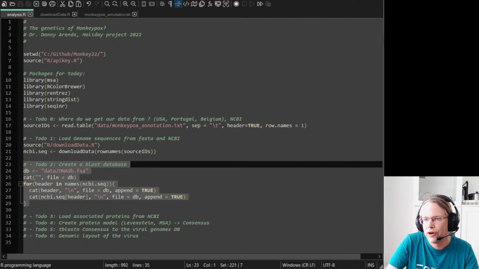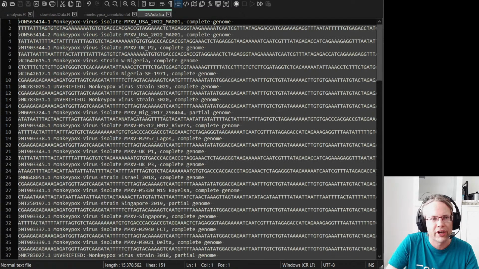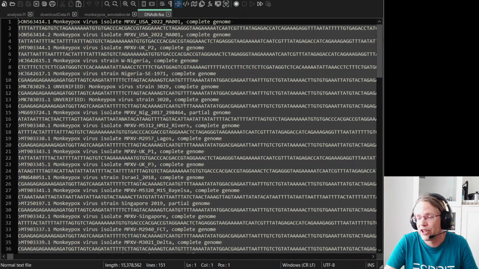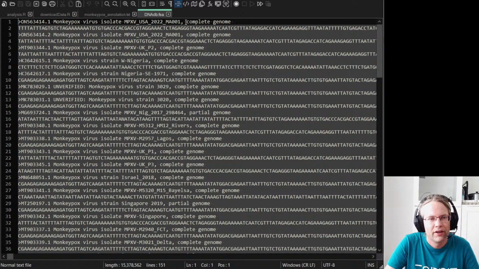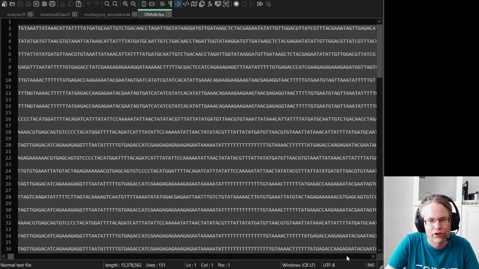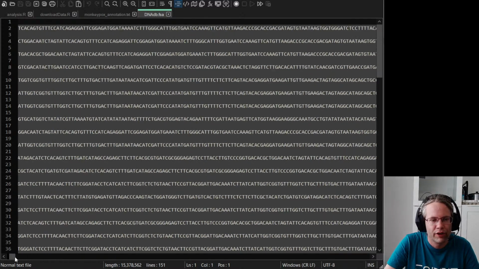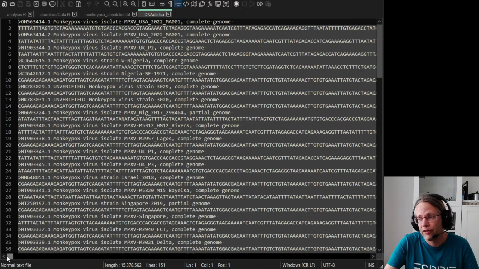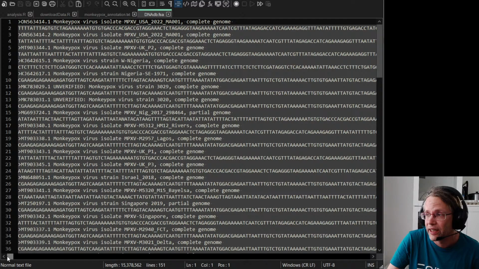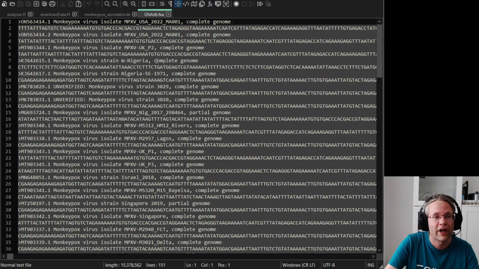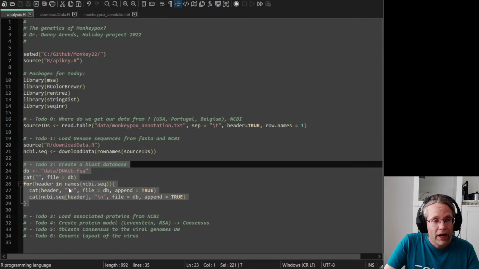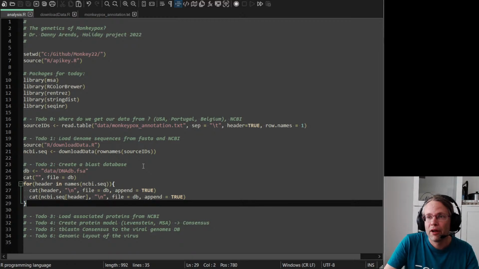So let's go back to Notepad. We go to C, Github, Monkey 22 data, and then we do our DNA database.fsa. Right, so here we just see the database that we just created. So again, the names with the sequences, and of course the sequences are on one line. Fortunately, BLAST doesn't care about that. The Fasta convention is to have 60 characters on a line, but we don't have to. All right, so again, creating the BLAST database.